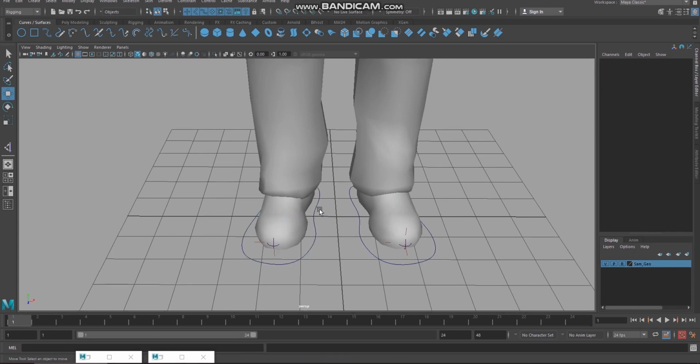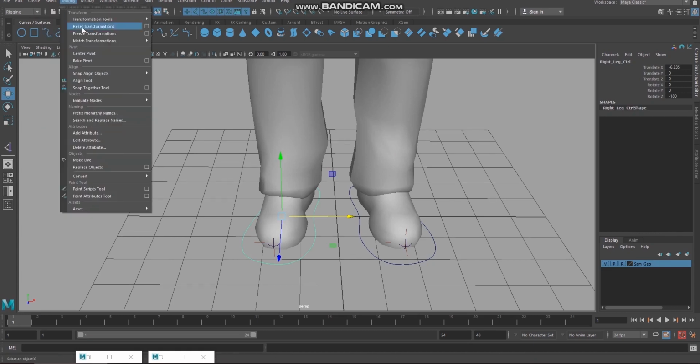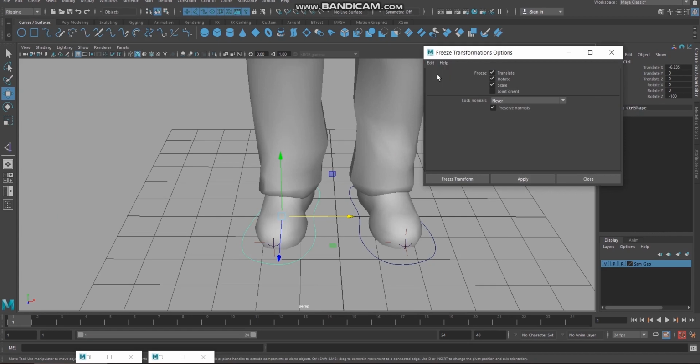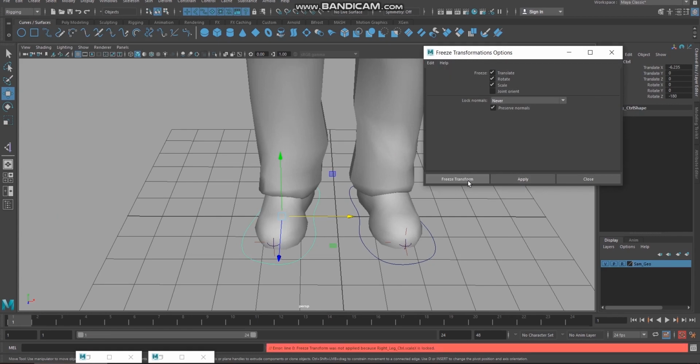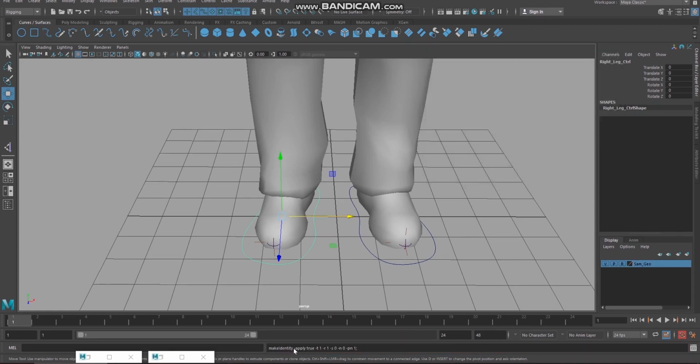So I'm selecting this. When I'm going to give freeze transform, go to the option box. I'm just resetting the tool and I give freeze transform. It will show the warning here, the error freeze transform not applied because right leg control scale is locked. Okay, so I'm going to remove the scale and now I'm going to give freeze transform. Yes, you can see freeze transform was applied.